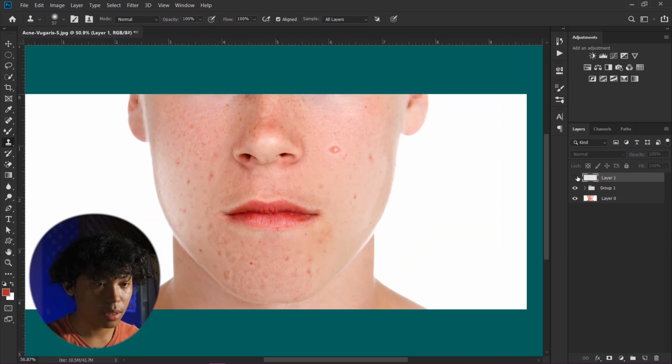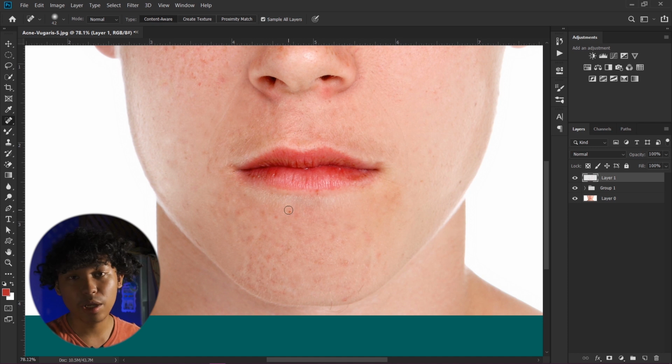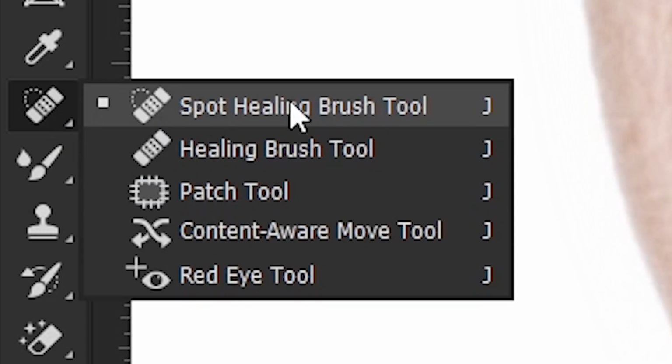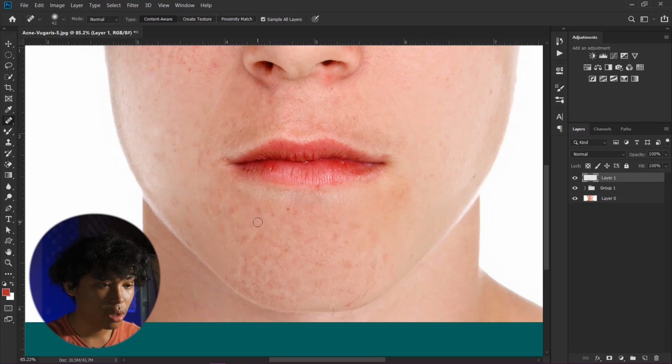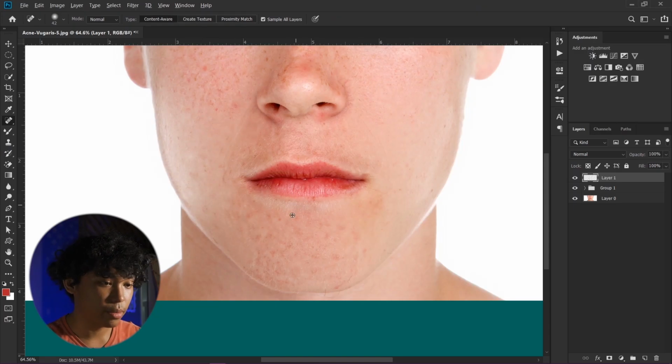As you can see, this is the before and this is the after. So it's done. You're gonna take your time to work on this, or you can use the spot healing brush. Make sure it is the spot healing brush too. Make sure it is sample all layers. Maybe yours is unchecked. Make sure it is sample all layers and content aware.